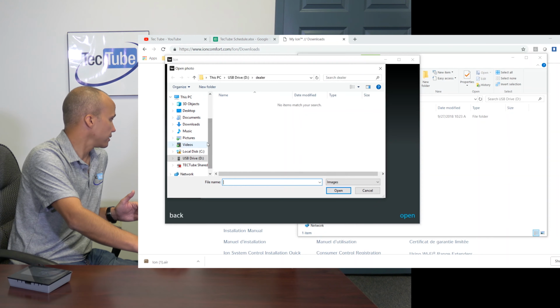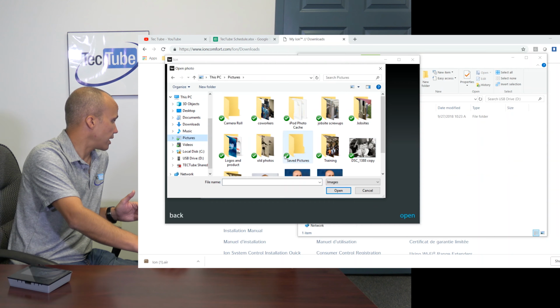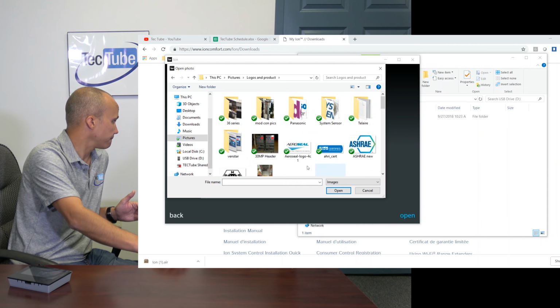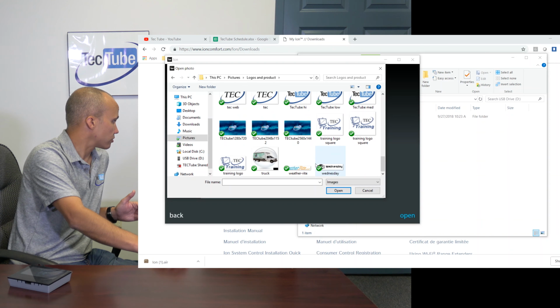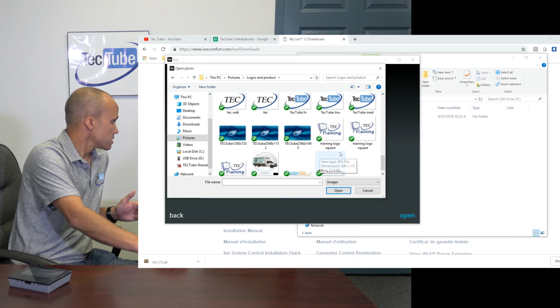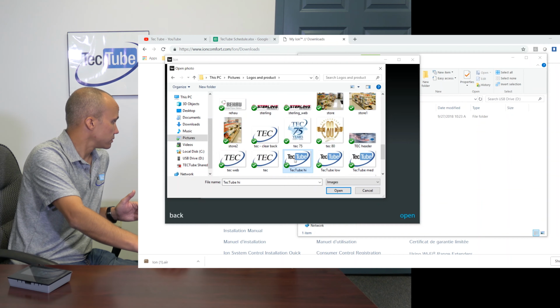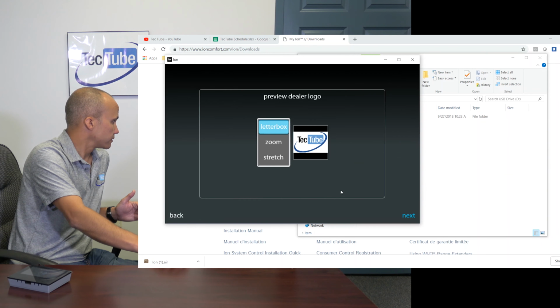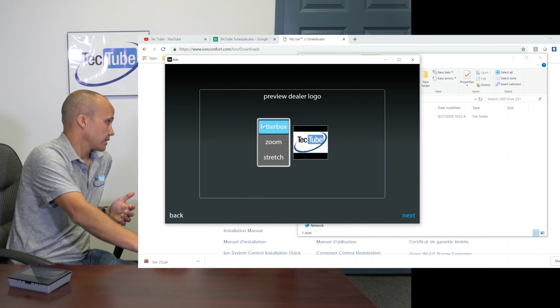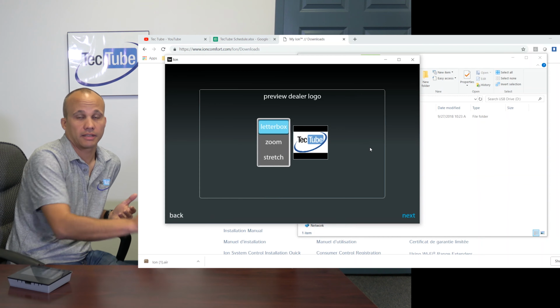Now I've got to go find my logo. So I hit open, and let me see where I can grab my logo. Where did I stick it? Over here. Scroll down to my TEC2 logo. And then it shows me what it's going to look like. I can pick letterbox, I can zoom in, which won't work in this case, or I can stretch it out. So in my case, letterbox would work correctly.